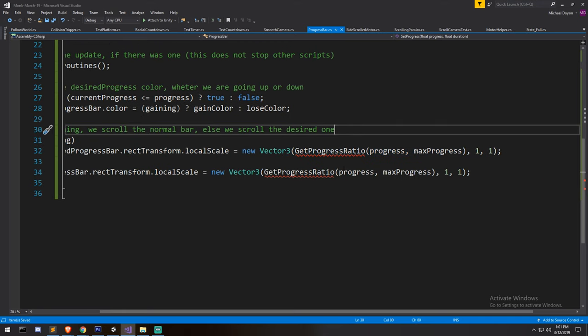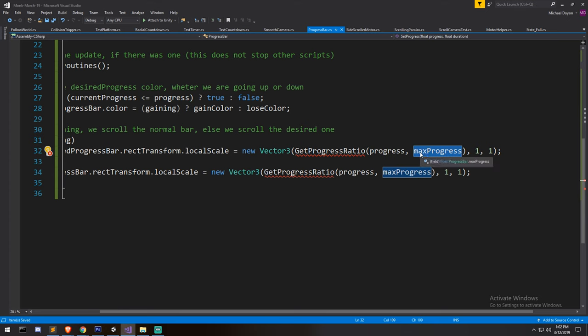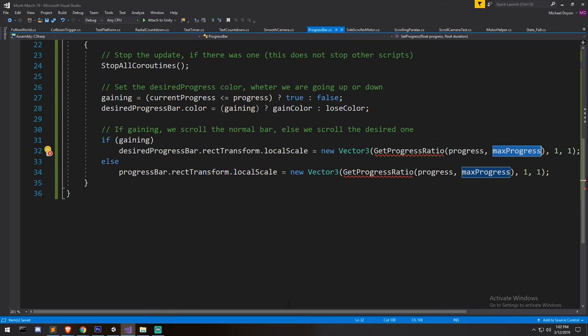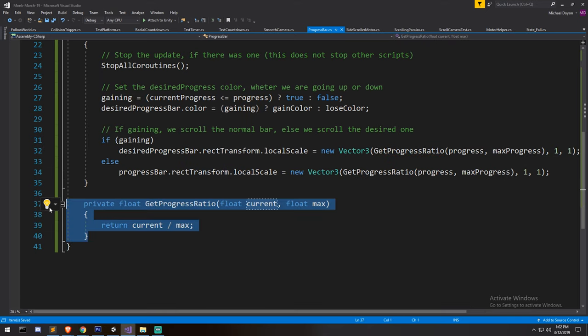And I use a nice little helper function I made called getProgressRatio, using my current progress and also the maximum progress, because we're going to need a number between 0 and 1, and to get that, we simply do a division. We take our current progress right now, our hit point, divided by max hit point. If we're at 50 hit points, we divide by 100, we get 0.5. That's half a bar. So getProgressRatio is a fairly simple one.